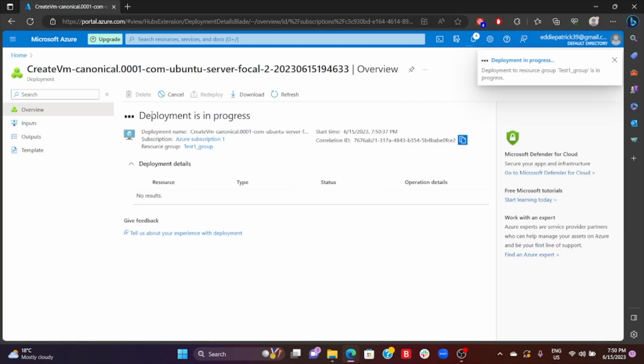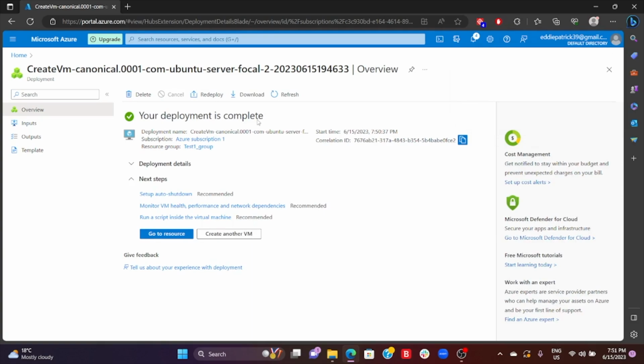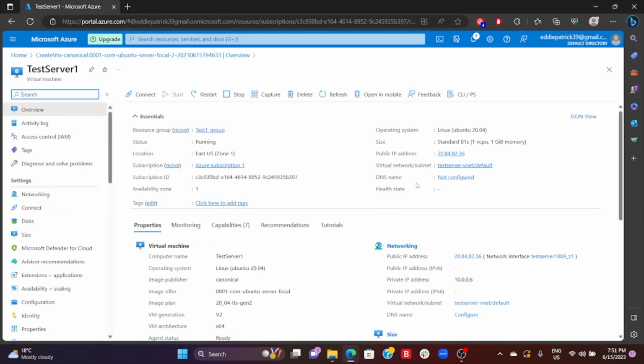And it currently shows deployment in progress. So we want to wait for a second for it to complete. Great. So it shows that our deployment is complete and we can proceed to our virtual machine. So we want to navigate to the option which shows go to resource, and we click it. So here we're going to find all the information related to our virtual machine which we just created.